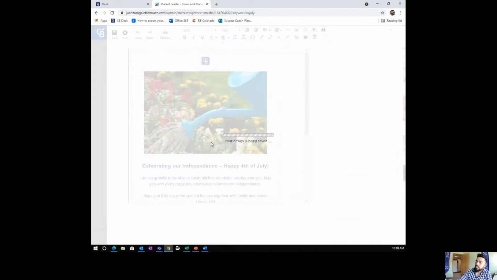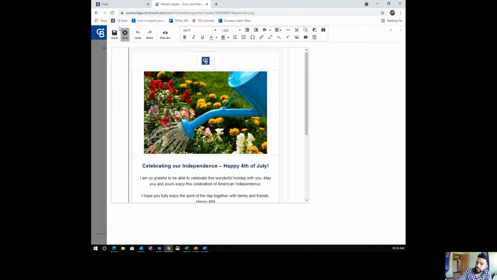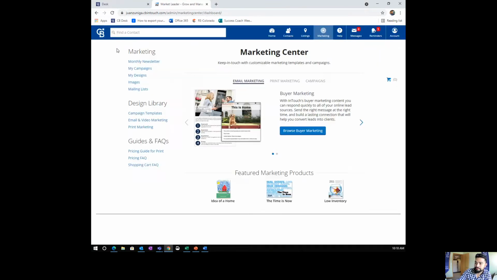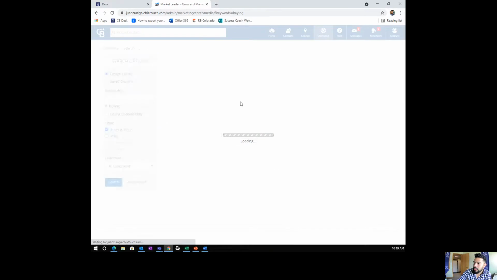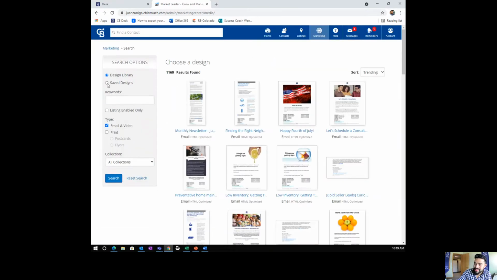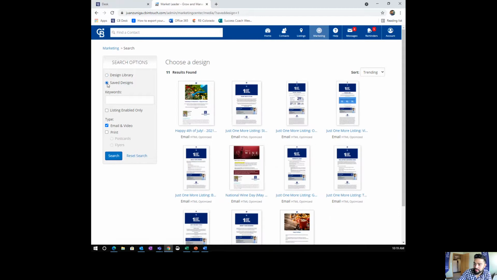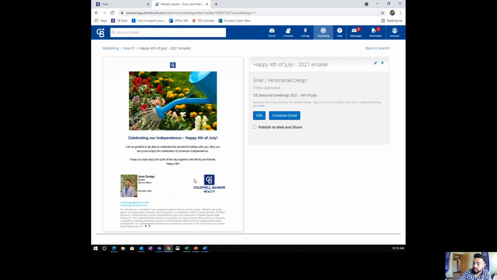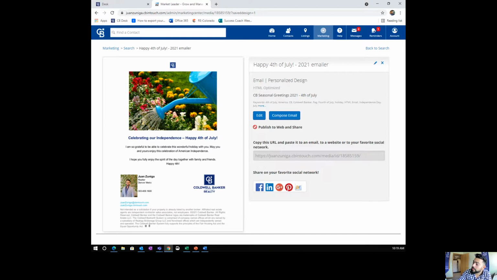Now here's the cool thing when you save a design. If we click exit on the top left and we go back to marketing and click on buyer marketing, and we just ignore that and we click on saved designs instead of design library. You can see that on saved designs, you've got access to Happy 4th of July 2021 emailer. And you can click on that, and that is available to you right there. And then you can also edit it at any time, at any point in time. You can compose the email, or you can publish to web and share.